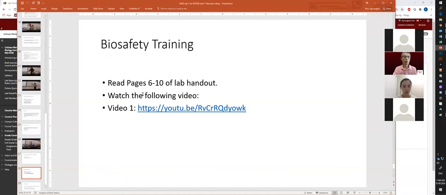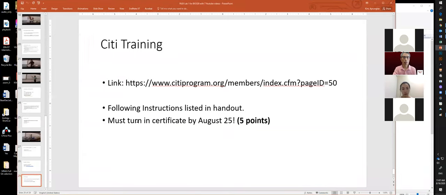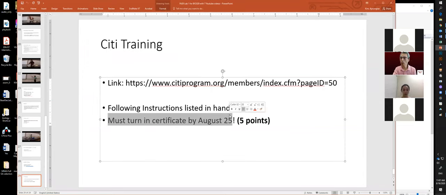What else? Biosafety training, as I already told you. If you're looking at pages 6 to 10 of the lab handout, you have some guide for how to enroll in this, and you need to go through this. There are actually several modules in this biosafety training. You should be able to pass this by doing your quizzes. I think you have to get 75 or 85% correct in order to get the certificate. And the certificate will also be submitted right there, as the biosafety training certificate. That's it. And everything should be turned in by August 25th, right?